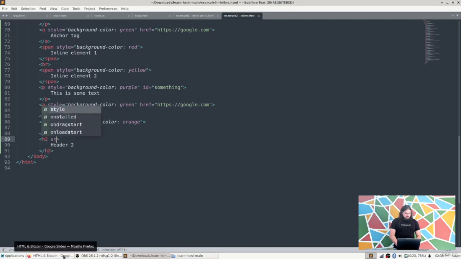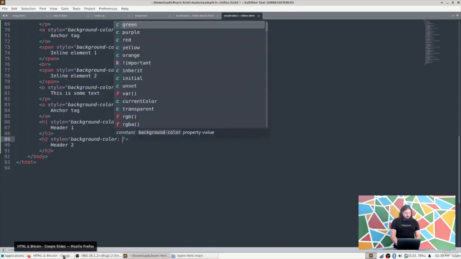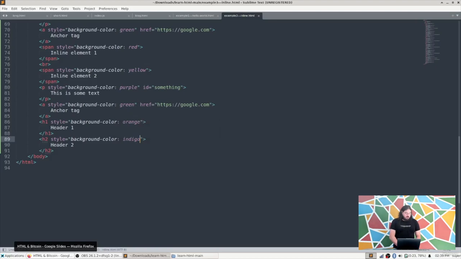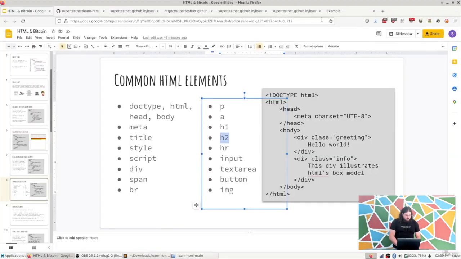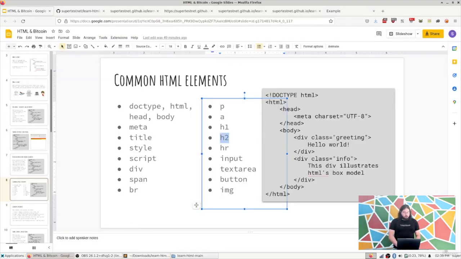So let's see what that looks like. I'm going to give it a color, style, background color. I'm running out of the primary colors here. Red, orange, yellow, green, blue. Yeah, that's right, indigo. I don't even know if indigo will work. Let's try it though. It did work. So there's header 2. You can see it's smaller than header 1, and it's got an indigo color because I wanted to show you that it's still a block element. Takes up the full width.